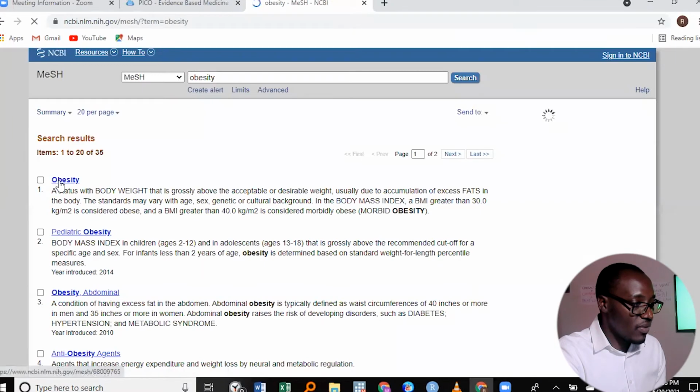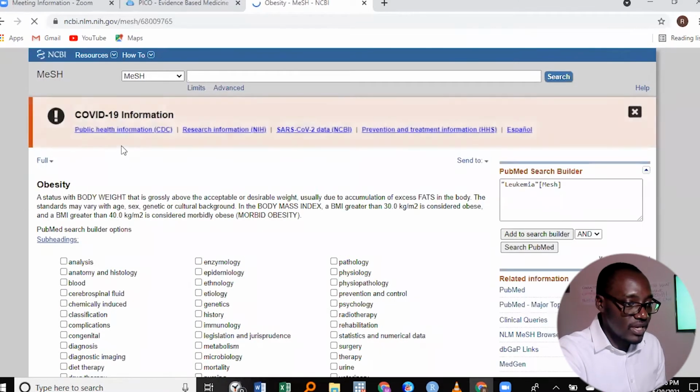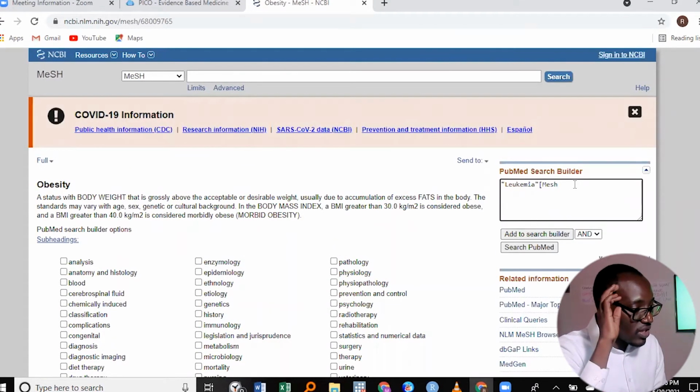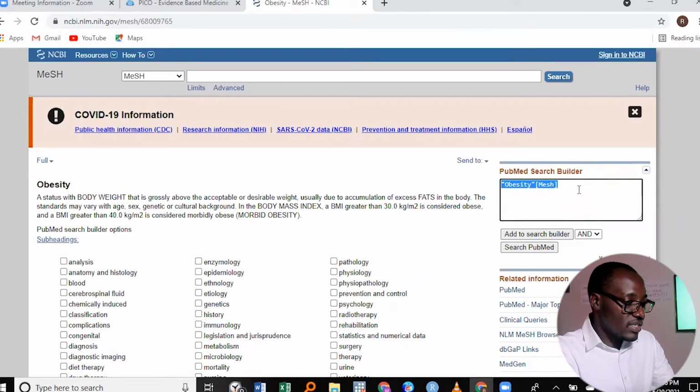Again, I'm aware that the official term there is obesity, so I'm not going to search all the other synonyms. But if you are not sure, then you have to search all the other synonyms as well, because you might find other MeSH terms for that same term. So again, obesity, that's the official MeSH term in PubMed.